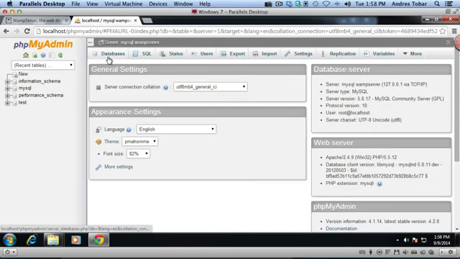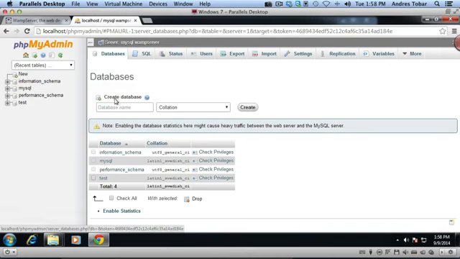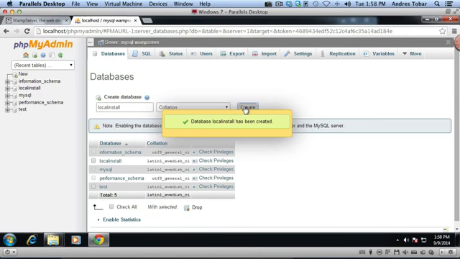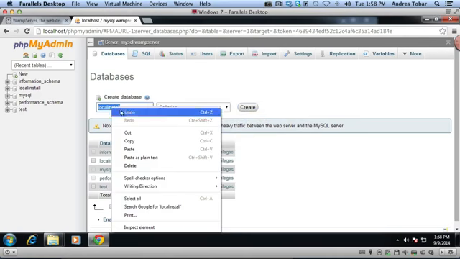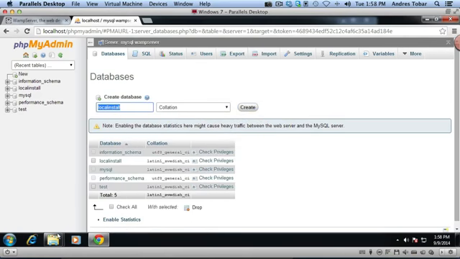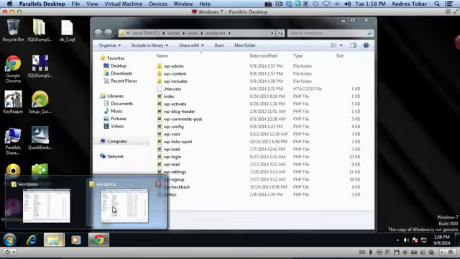And here I'm going to click databases, and I'm going to create a new database. We can just call this one local install, or whatever you want to call it, but just make sure you remember what this name is. And it's telling me that local install has been created, so I'm going to copy this, because now we're going to go back over to this window.